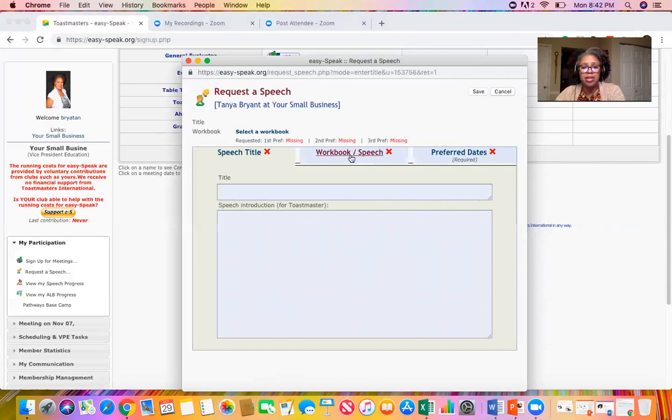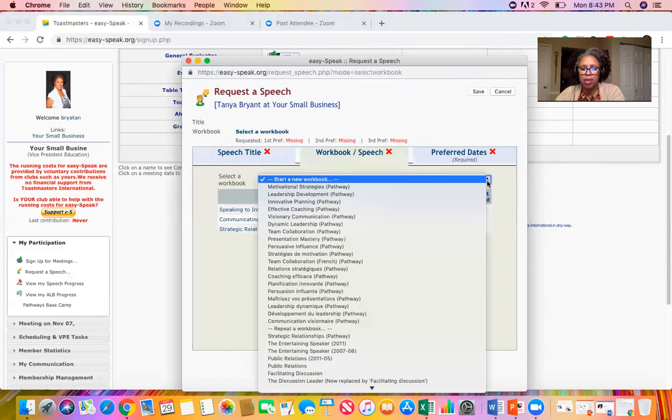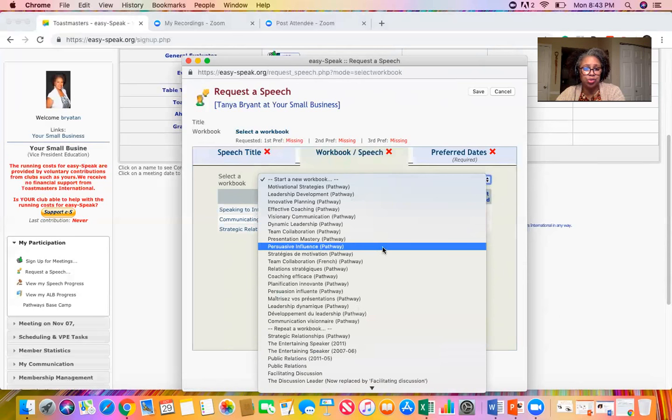If you click on the next tab, Workbook Speech, these are the workbooks that you are currently working on, your manuals, or if you are signed up for Pathways, you will see that path listed here as well. So as you see, my first two books are the manual advanced books, and my third one that's listed here is from Pathways. If you do not see your workbook listed, all you have to do is click the drop-down box and you can select the workbook that you're working in. But we need to know that information because this information has to be entered into International Toastmasters as well.